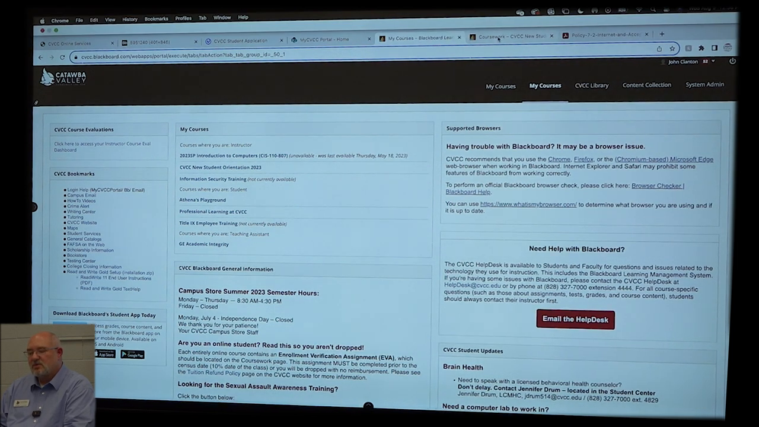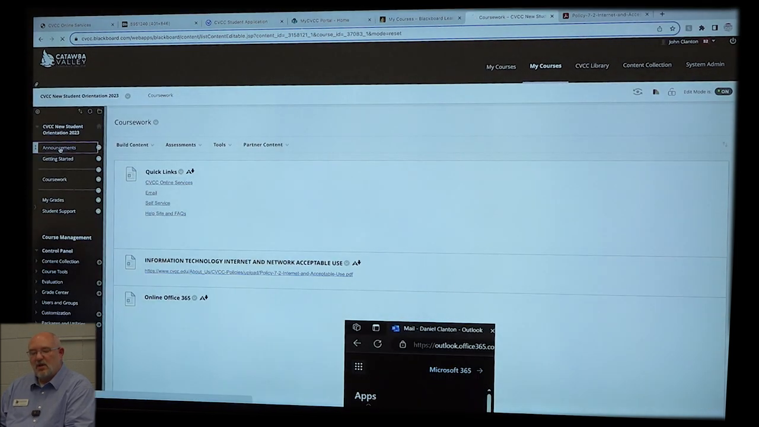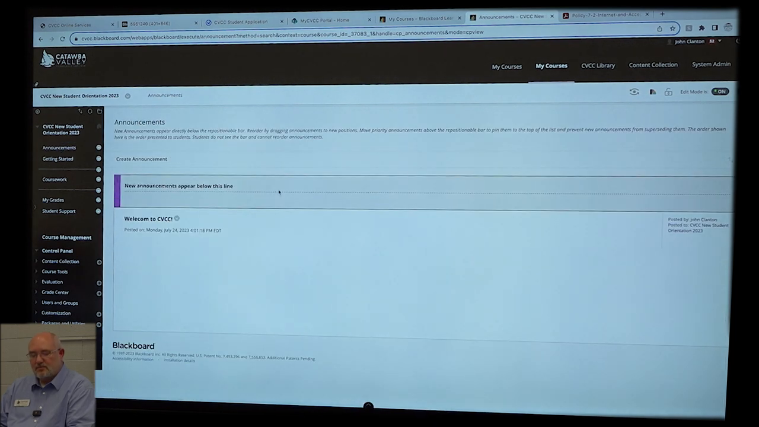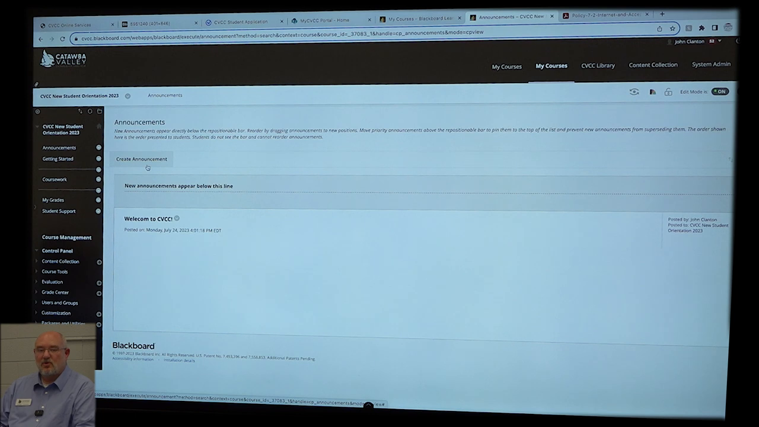If we drop into that course, you're initially going to go into announcements, and it'll look like this. First thing I'd like to draw your attention to are these five buttons: announcements, getting started, coursework, my grades, and student support. These will be the same five buttons that you have in Blackboard for all your courses. That way, you'll know where all the information is, whether you're taking an English course or a biology course. It's always segmented and organized accordingly under these buttons.